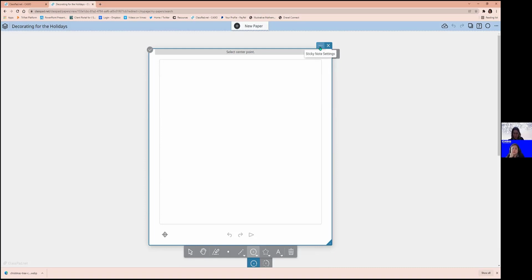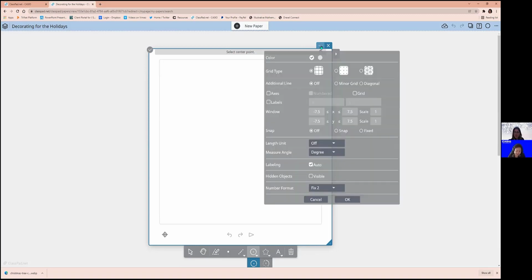And I am going to do one thing. Classpad automatically in the geometry will label the points. And if I'm trying to do an artistic decoration, I probably don't want my points labeled. So up here, you'll see you don't want those extra letters. I don't. They drive me insane. I wish it was not the default, but apparently it's the default.